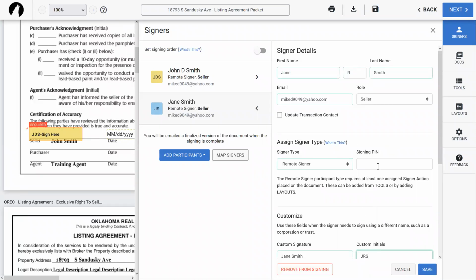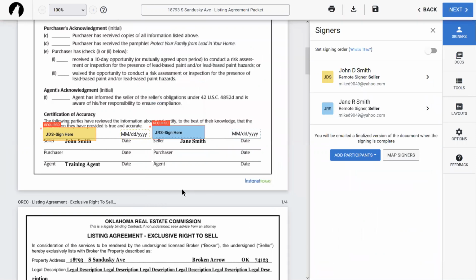R. Smith. There we go. Signing pin. Perfect. So we've got both of them set up. I'm going to hit save. And now we've got both of their information updated so that now I've got the different initials put in, and then they've also got their own signing pin so that, again, even though they're using the same email address, they are not going to be accidentally signing in as each other. All of this was under the signing option.